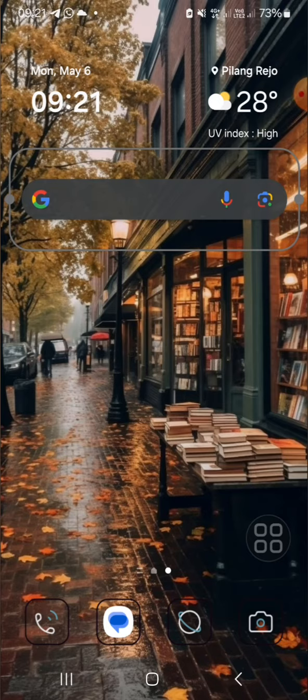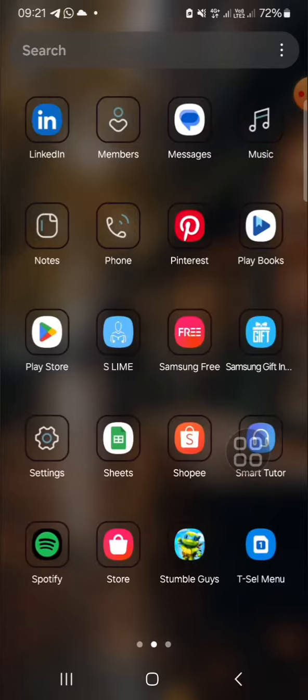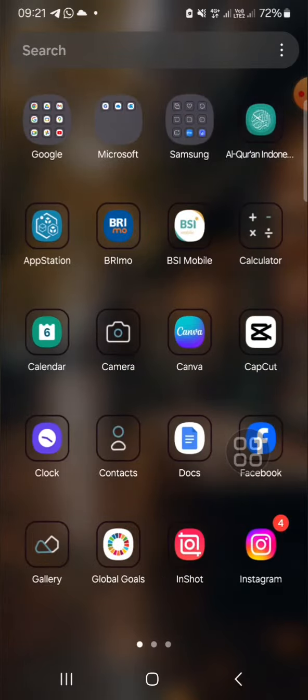Okay, and after that, I want to add some applications to this home screen. Some important apps will be better. Here I have added some applications to my home screen, and I'm going to add more. We can go to our app screen. And for instance, I'm going to add the Google application.